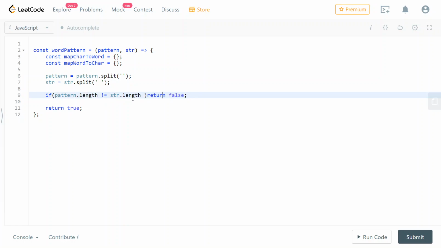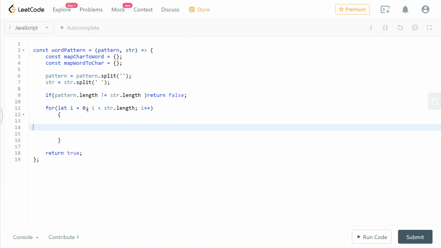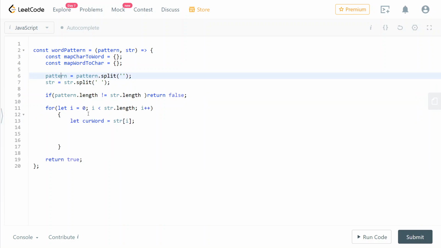But if the lengths are equal, then we want to loop through all of the letters of pattern and in parallel all of the words of the string, just like this. And now we have, well, first of all, we pick the current word from the string array and the current letter from the pattern array. This is just for readability. Obviously, it's not mandatory to do this.